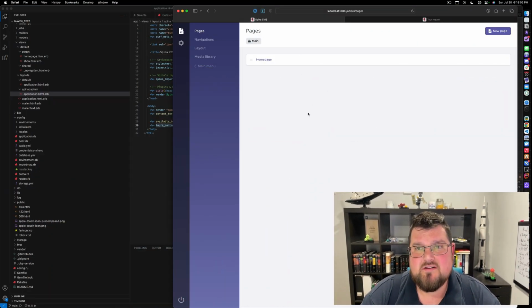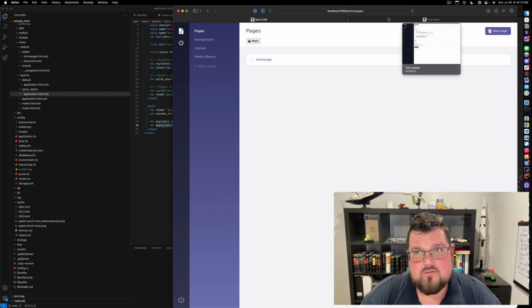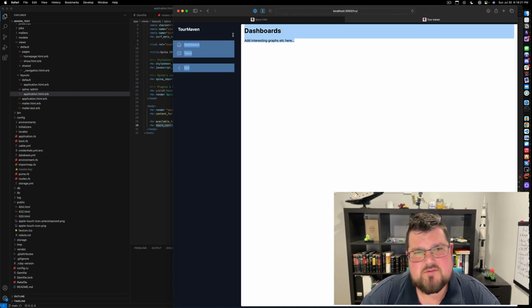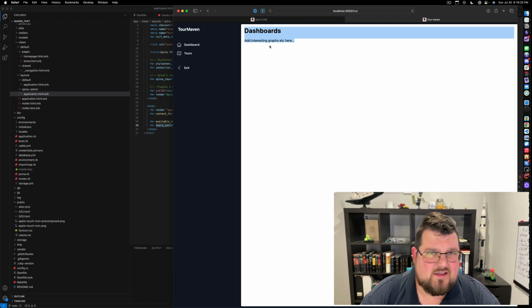What I've set up here is just really quickly Spina CMS, just to give me a thing that I can walk around and have an interface, to show you what we've got going on. What I've set up is a thing I've called TourMaven, and this is a Rails engine. There's not much here in terms of the analytics, some of the wires are in place for it, but this is where I can see a dashboard and stuff.